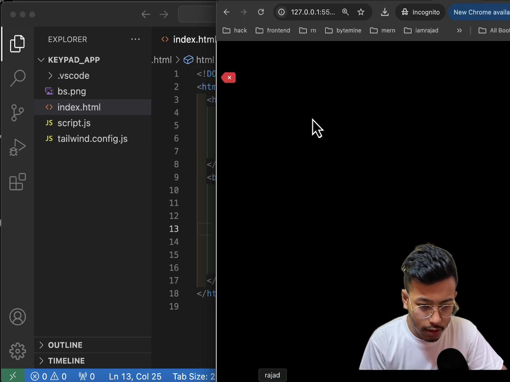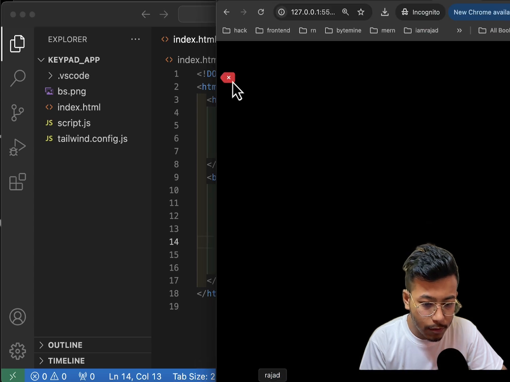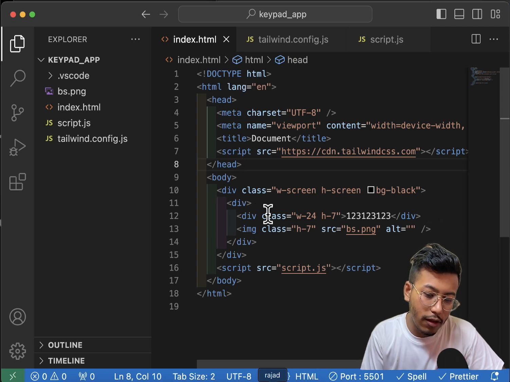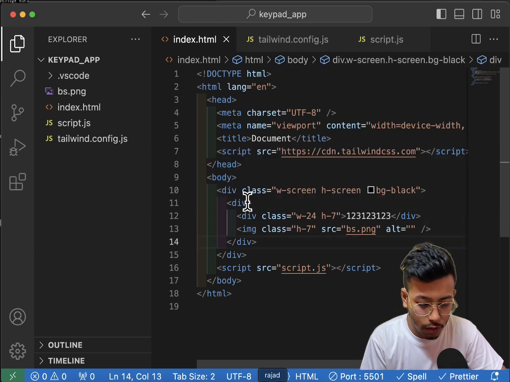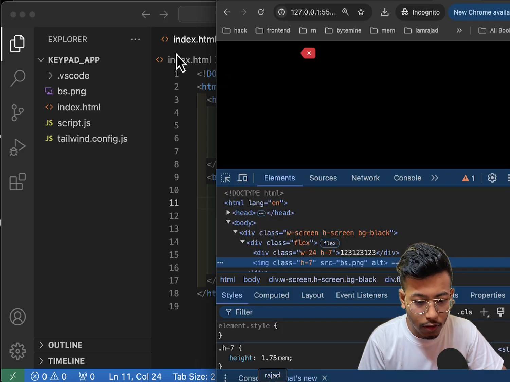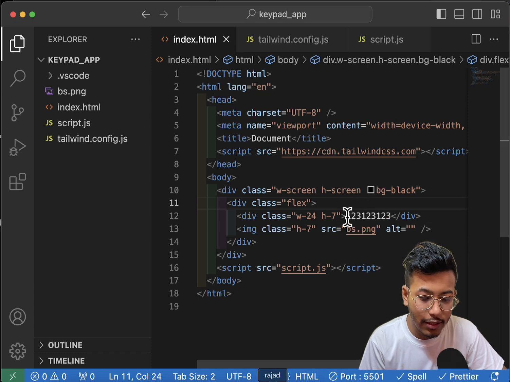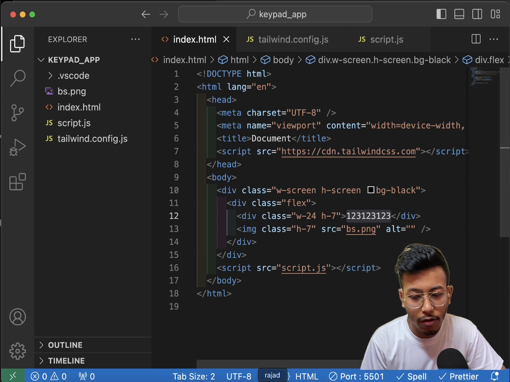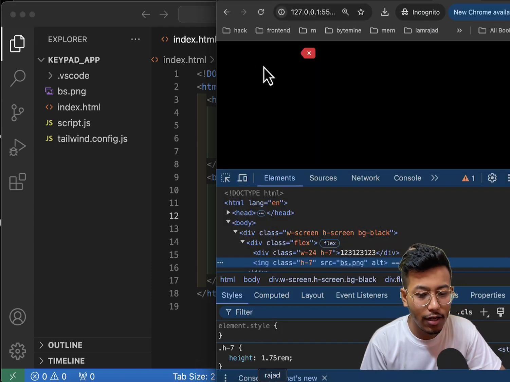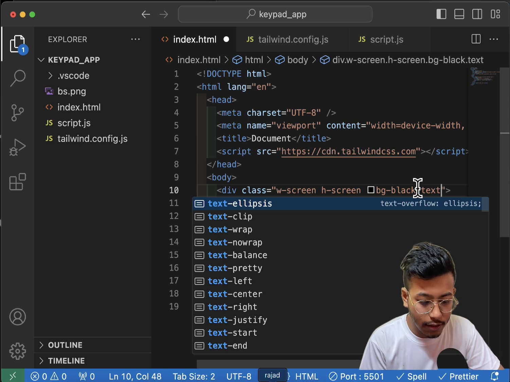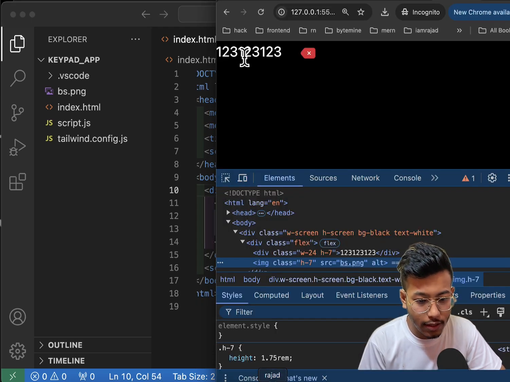The output looks something like this. Okay, let's inspect this and check it once. Currently these two are laid out in a column format. We want them in a row, so let's add a class, flex. Now it is in a row format, but the catch is the text is not visible. Why it is not visible: by default the text color is black, and our background is also black, so the text is hidden. So for the whole div we can set the text to white, and now we can see the text here.